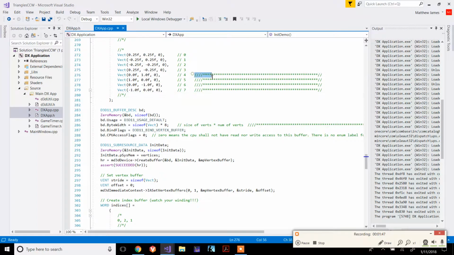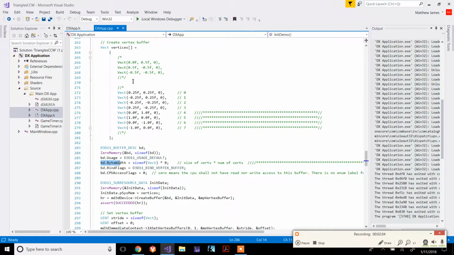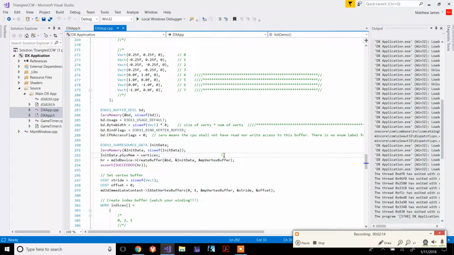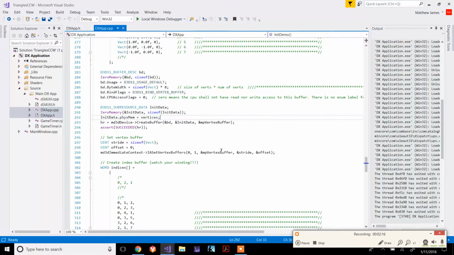Also, these stars here are just to remind me what edits I've made, so I can remember to explain those. So here, seeing the next edit, you can see that it is dealing with the byte width of the vertices array, and of course, the amount of space we need to allocate is the size of one vertice or vect times 8 vertices. Not too difficult to understand that.